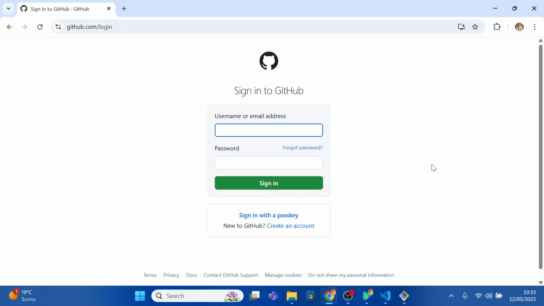So in this tutorial, we learn how to create your first GitHub repository. So a repository is a place where you can store your codes or files of your project. I'll begin the process by logging in my GitHub account.